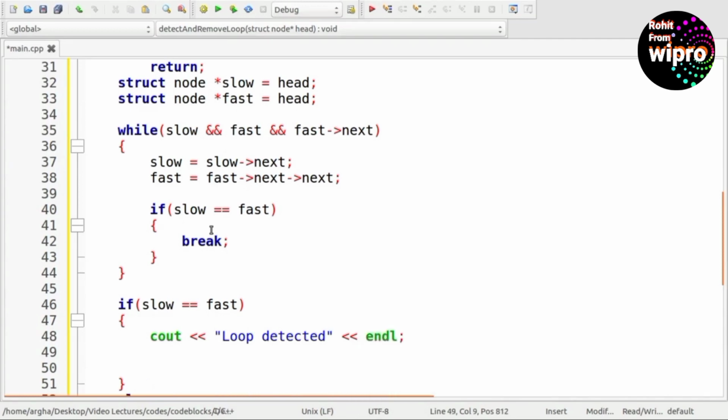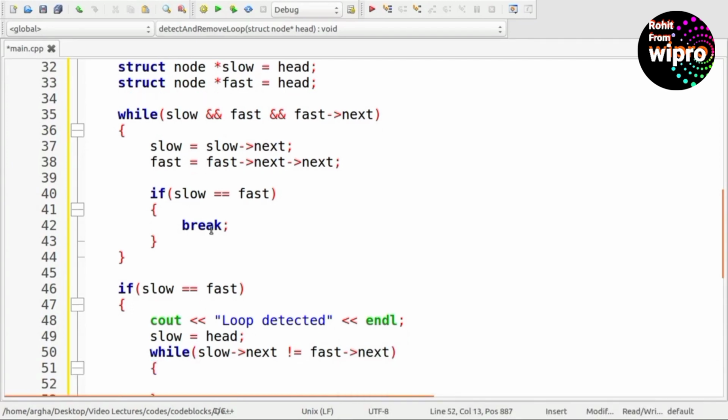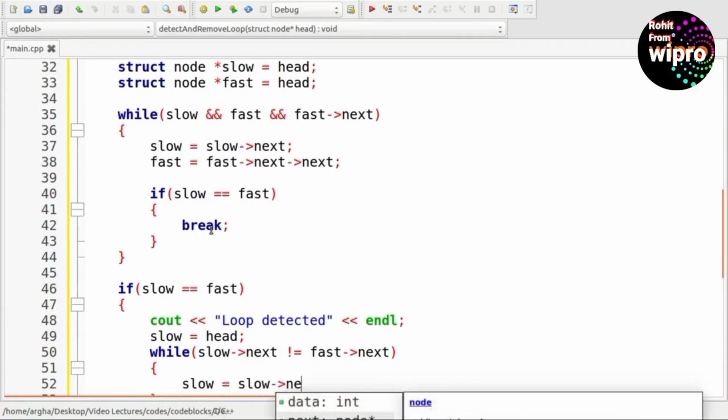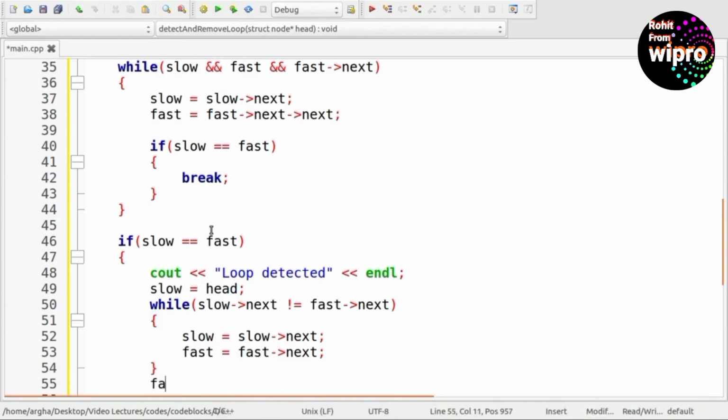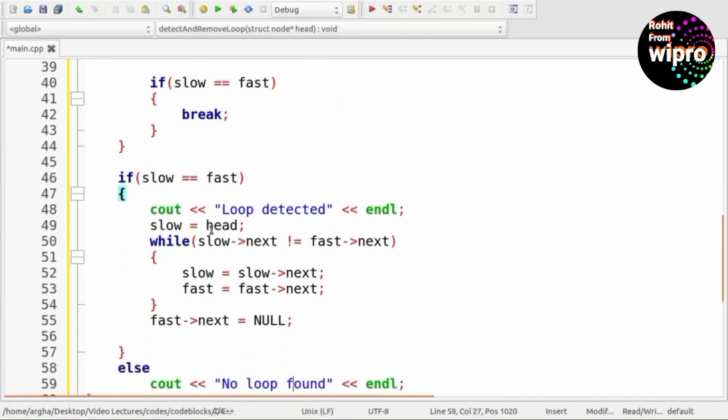Now we're going to remove the loop. For that I'm going to assign the slow pointer with the head and run this while loop while slow next is not equals to fast next, and here I'll advance both of these pointers by 1 node. So slow is equal to slow next, and fast is equal to fast next. And after coming out of this loop, I'll assign this fast next to null, right?